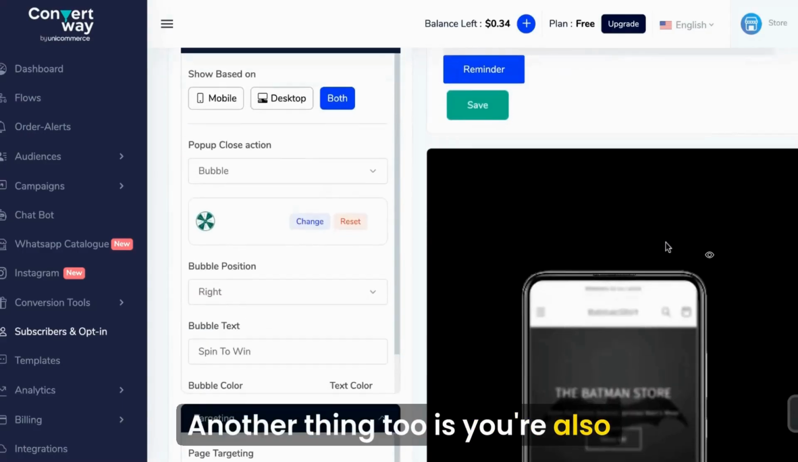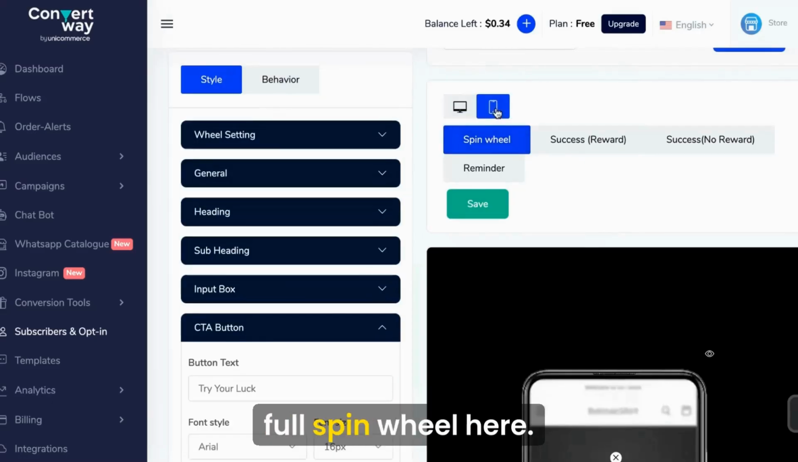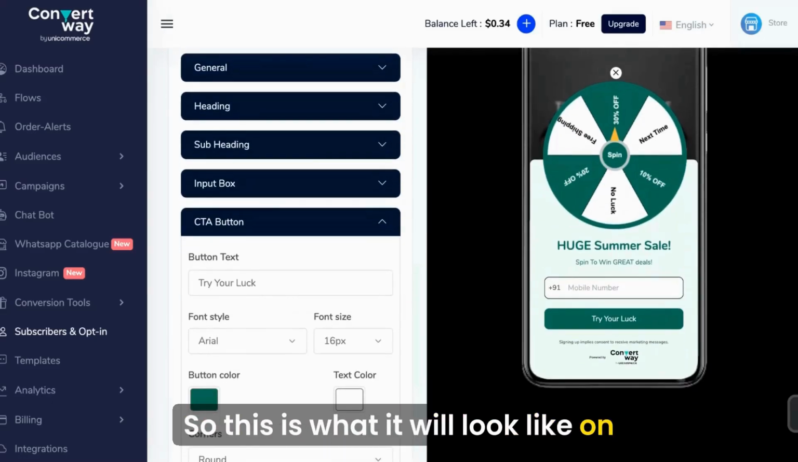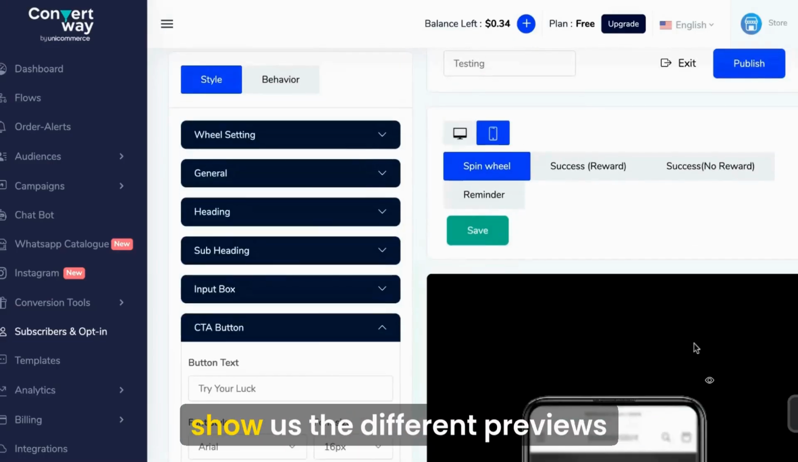Another thing too is you're also able to see what it would look like. Here, let me show you the spin wheel, the full spin wheel here. So this is what it would look like on a mobile device versus a desktop, which I think is really awesome to show us the different previews there.